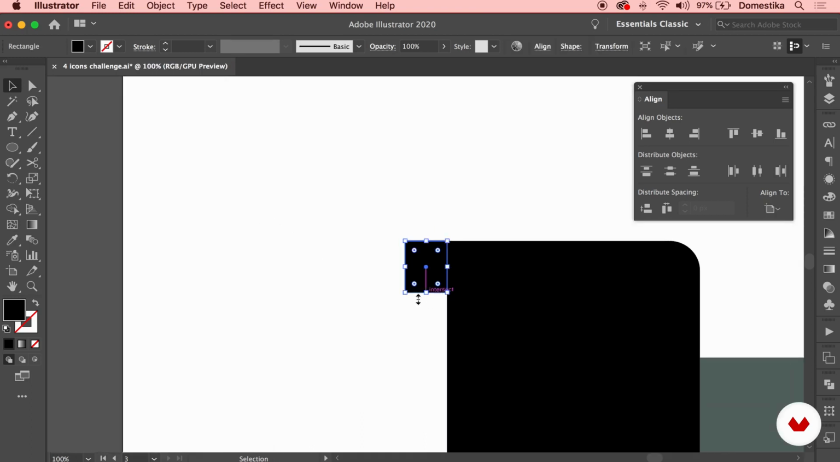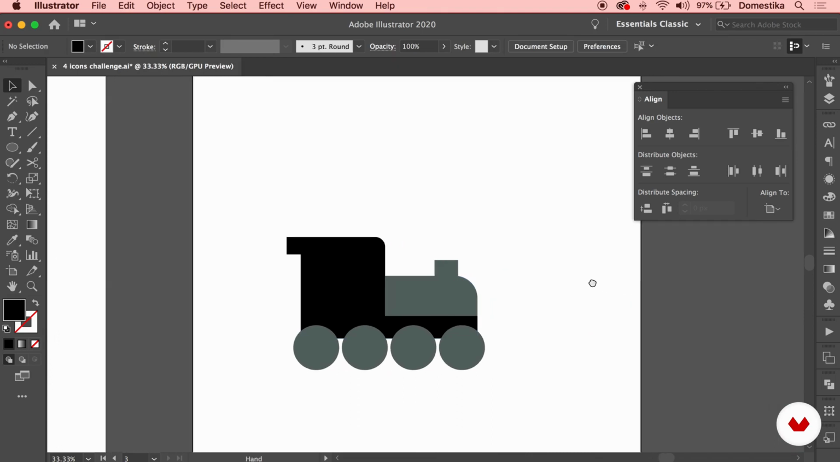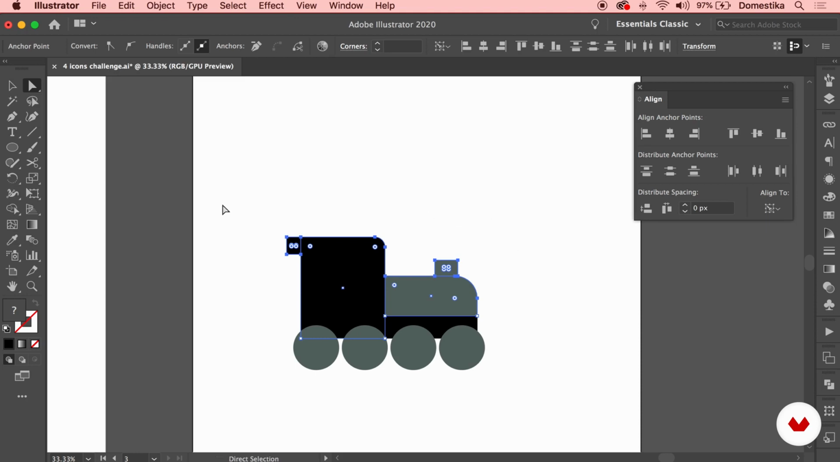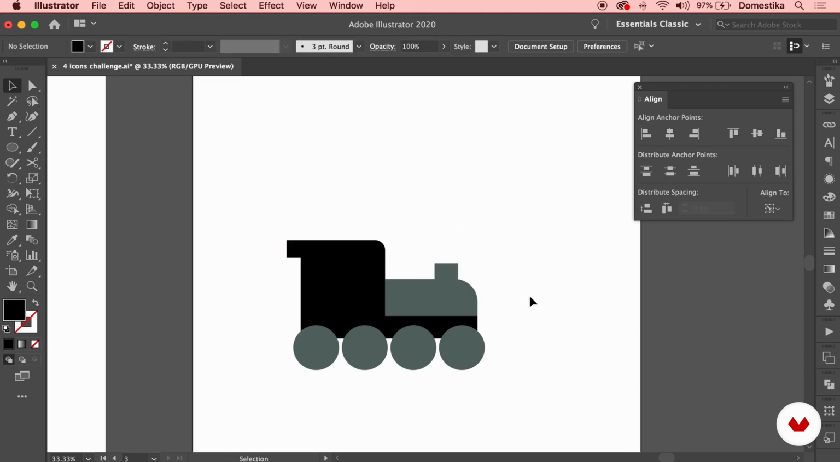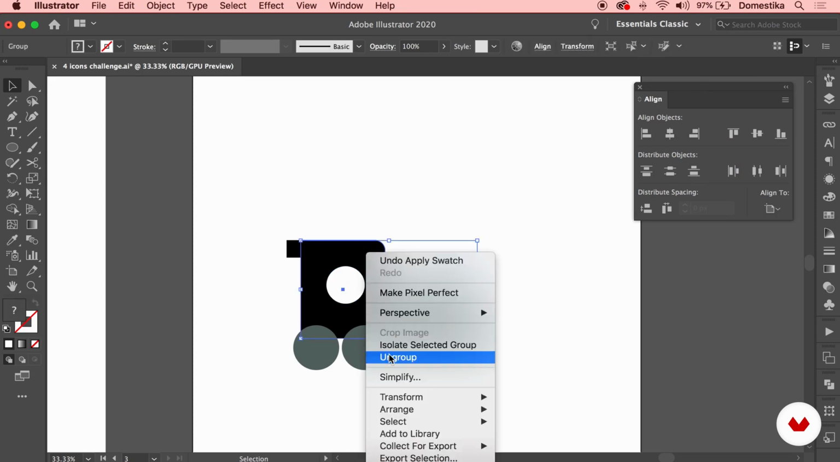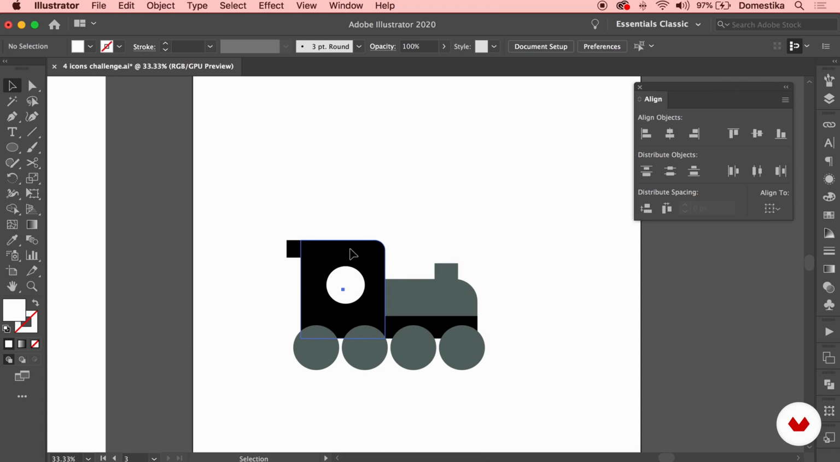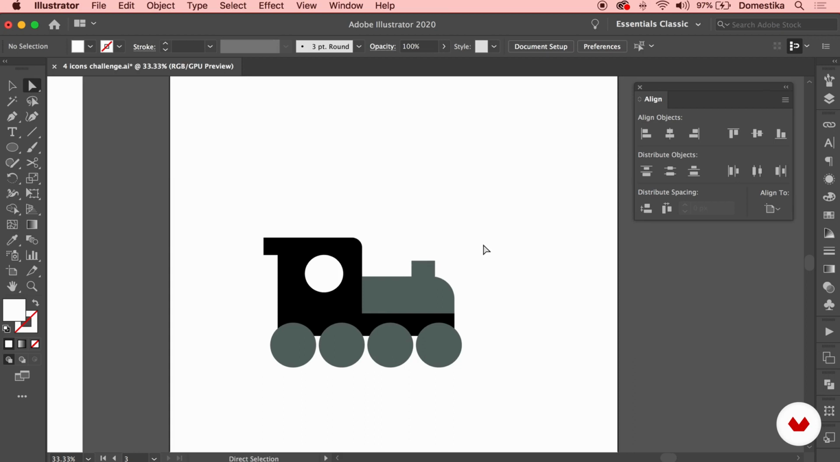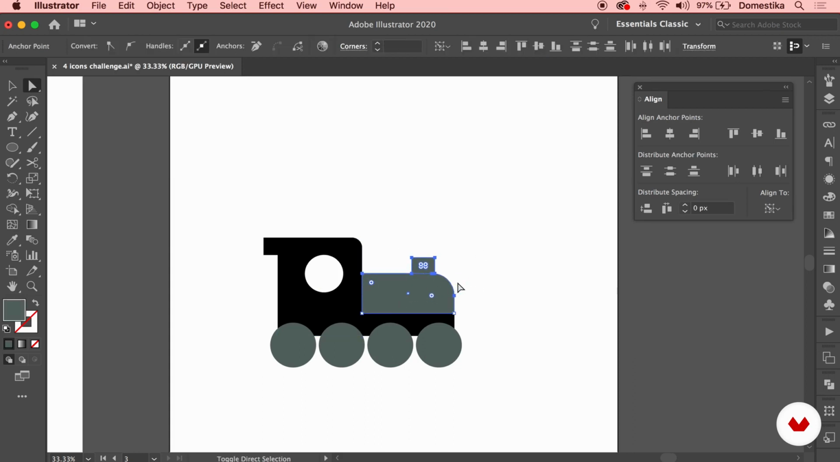So again, little details of balancing the shapes so they feel quite nice. All this part is a bit too tall, so I'm going to grab all the anchor points with my white arrow and bring them a bit down. I'm going to create another circle here for a window. I'm going to ungroup that part so I can separately select this part of the train and the window and perfectly align it at the center. But yeah, I'm going to move it a bit up. I don't really like it at the center. And make this a bit taller.